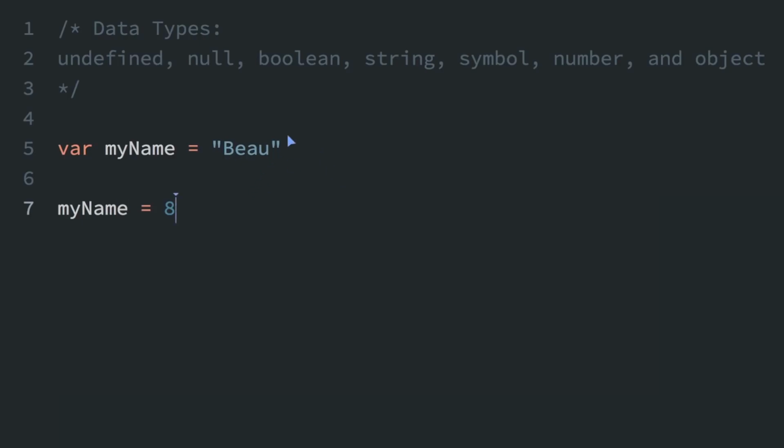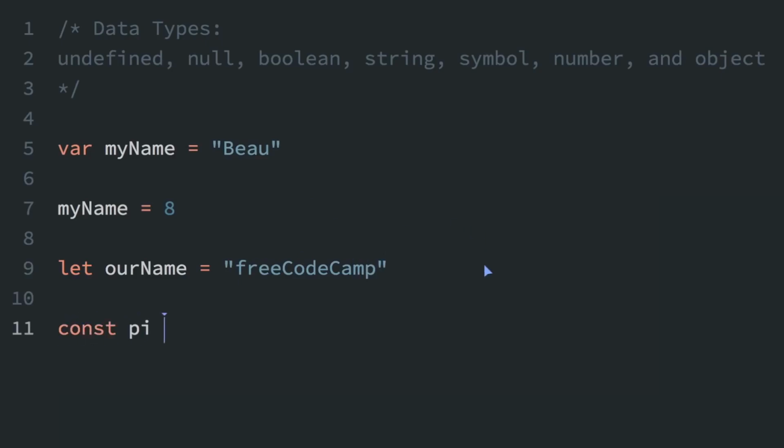Now, there are actually 3 ways to declare a variable in JavaScript. So var is one of them, and for a while that was the only way, but there are other ways too. There's a way called let, so I can say let our name equals freeCodeCamp. And then the other thing would be const. So I could do const pi equals 3.14. Now, the difference between var, let, and const: var is going to be able to be used throughout your whole program. Let will only be used within the scope of where you declared that. Now, we're going to be talking about let and const more later, so I'm just giving you a brief overview of what they are now.